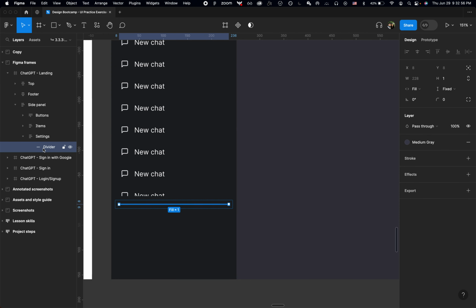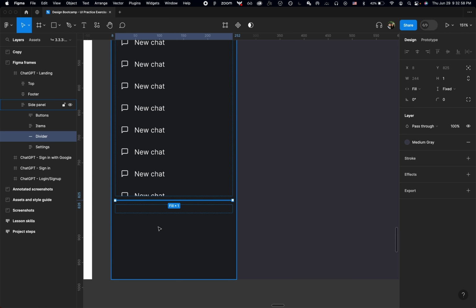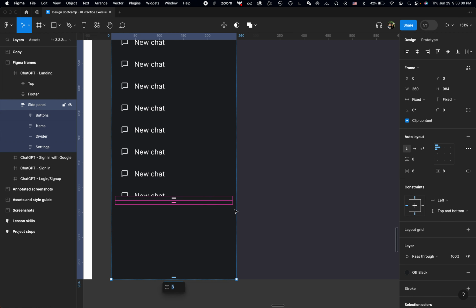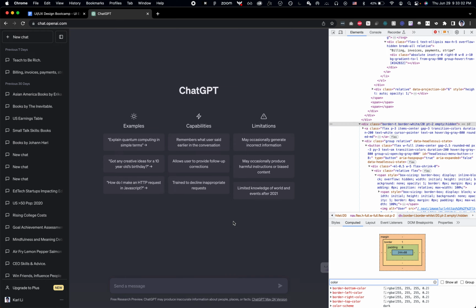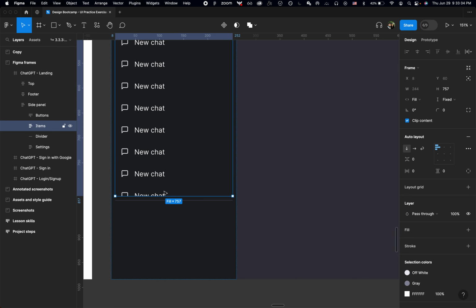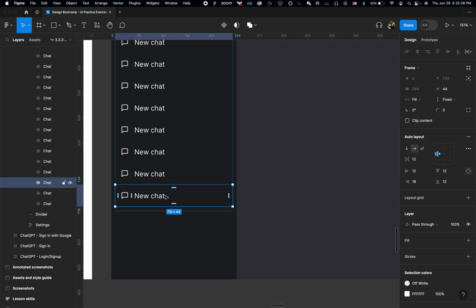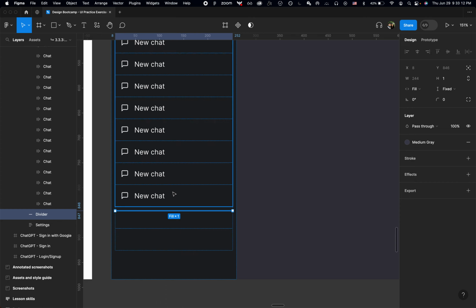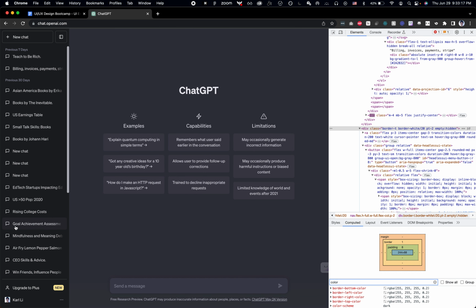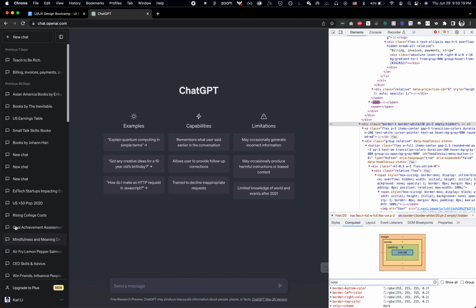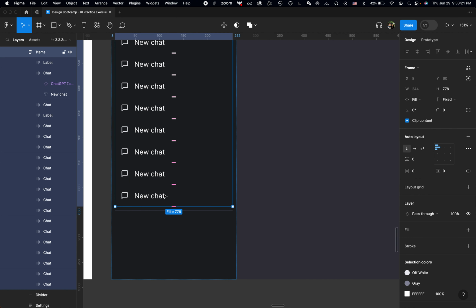And actually I'm going to take this out because it's supposed to be closer to the edge. And this guy I'm also going to resize just so we can see the last chat there. But it is a scrollable section, so I am glad that I clipped the content there.